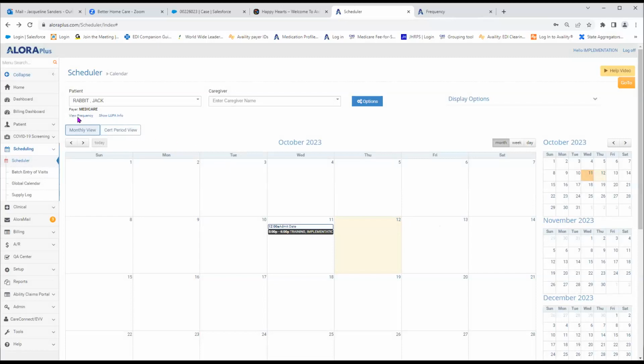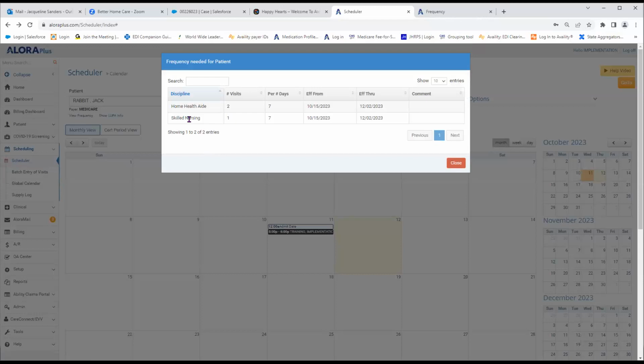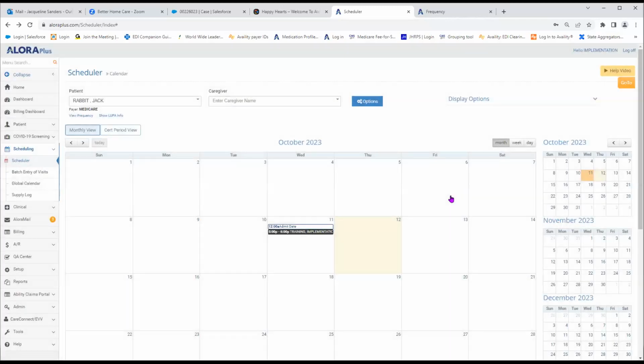Again, we have that view frequency right here. So if we're not sure what to schedule in, click on your view. We said we'll start with the nurse. The nurse is going out there one time a week, starting the week of 10/15 and ending on 12/2. Okay, let's schedule it in. Let's say I'm the nurse. I'm going to go out there every Tuesday. Jack is fine with it. Let's schedule the recurring series in.